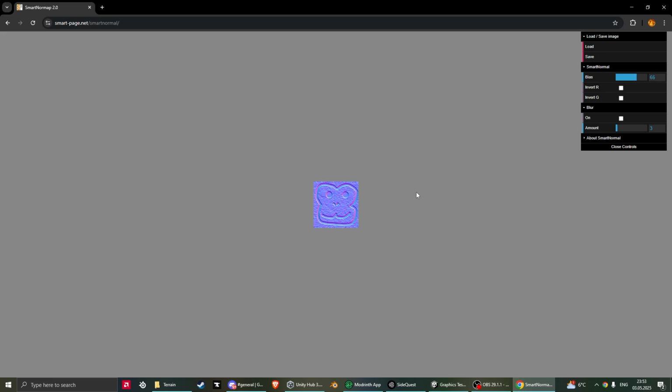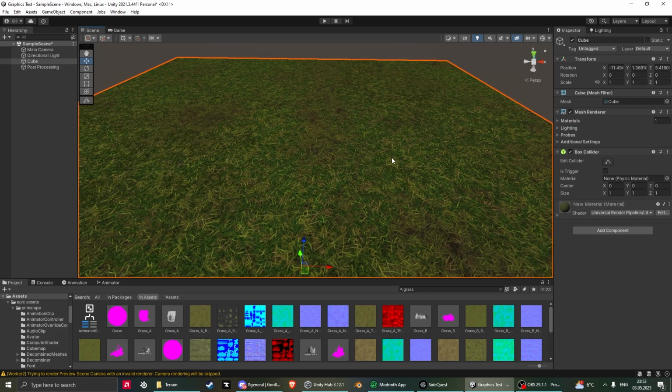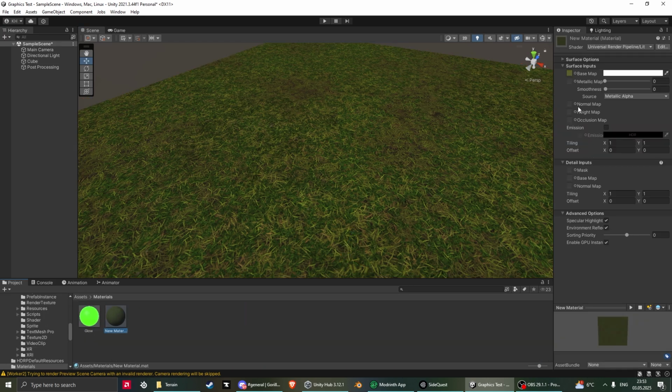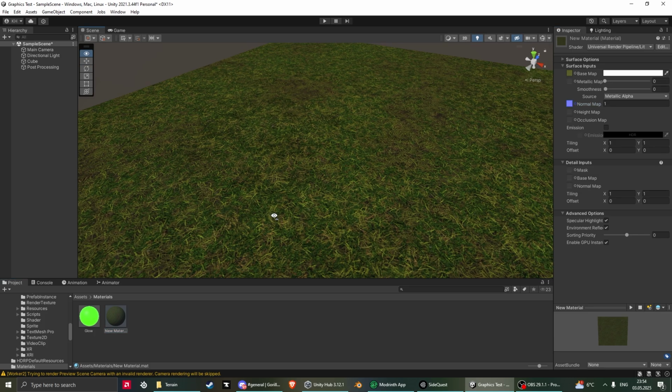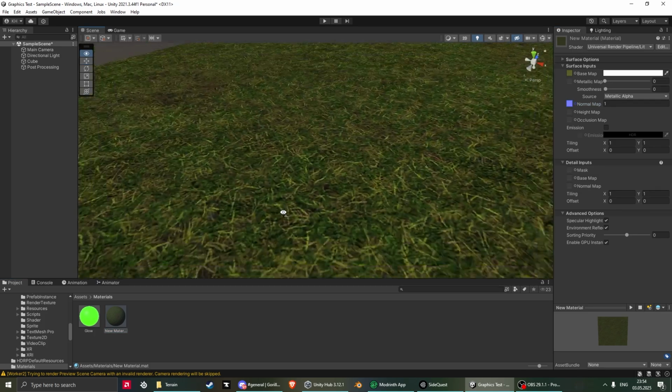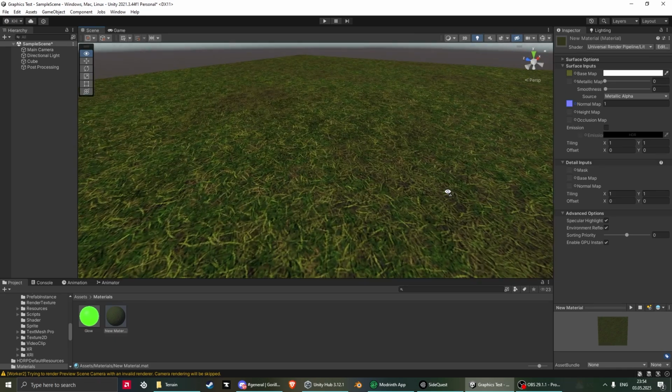If you don't know what a normal map does, it basically makes the texture look three-dimensional, so it's like bumps and stuff on the texture. This is how many bumps there are gonna be, but don't put it too high because then it's gonna look very weird. So I would recommend like 80 or 70. And then just right click and save, import it into Unity, and on your material go to normal map and select the normal map, and you're gonna see it looks much better.